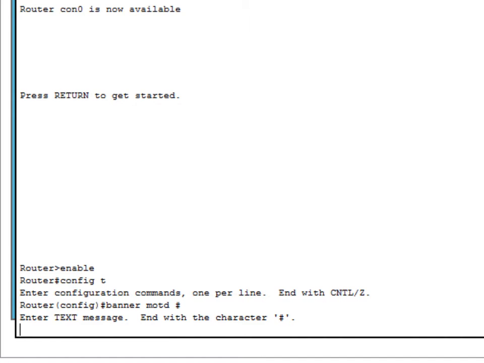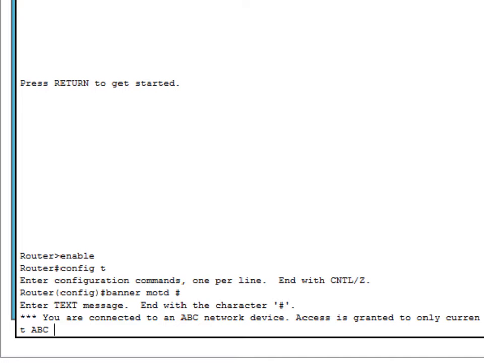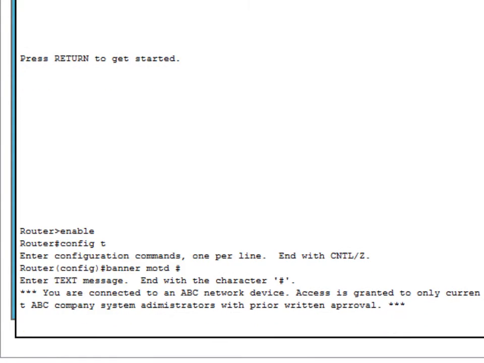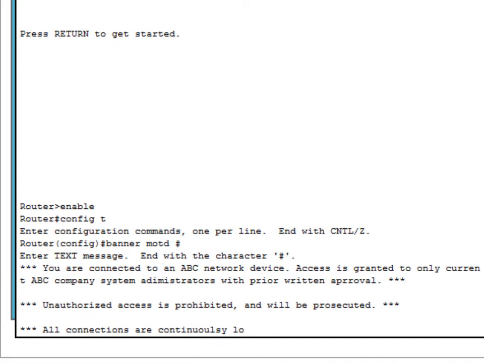Remember, the message of the day could be used for the legal process in the event that someone is being prosecuted for breaking into this device. So I'm going to supply the message of the day with the following text. Now that I'm done with this message, I'm going to, after these wildcards, put that same pound symbol that I started the message with.